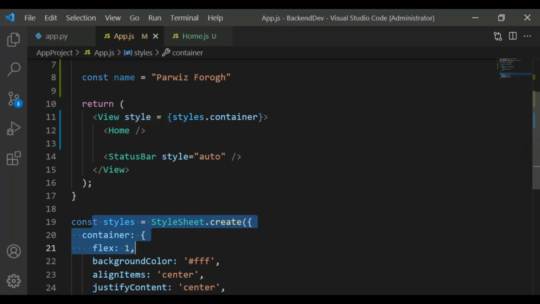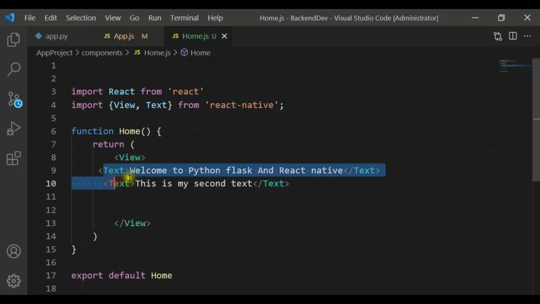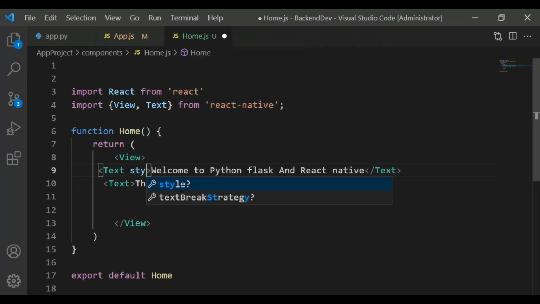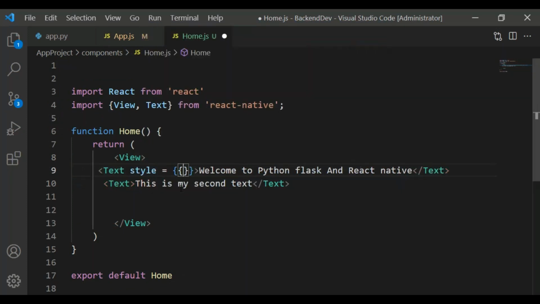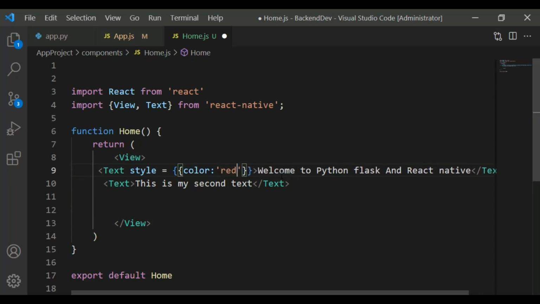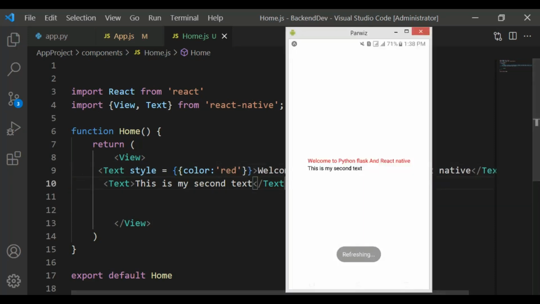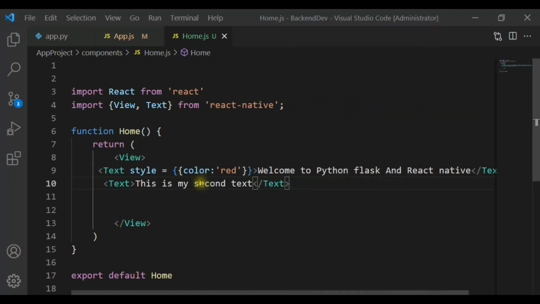The second way is that you can add inline style. For example, in our home.js we have two texts. I want to add an inline style for this text, so we can just say style, and use it like this. This style is an inline style, and it will be applied just for this text, not the other components in our home.js. I can give it, for example, a red color for the first text, and you can see the color of the text has changed.